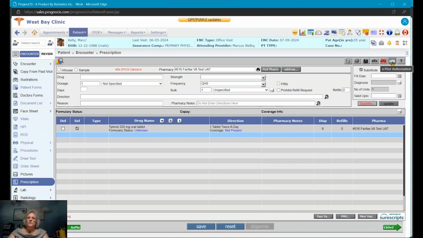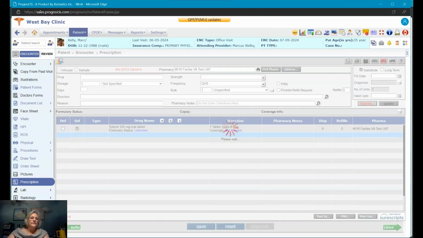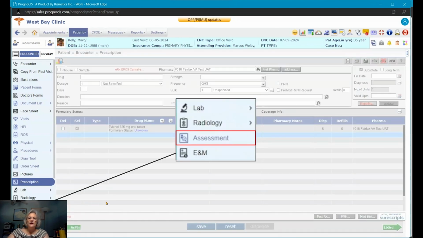If you're doing a controlled substance, then when you hit the ERX button, it's going to give you a pop-up where you're going to get a message on your phone and you can click in the number and then it'll allow you to send. I'm going to the assessment screen now.